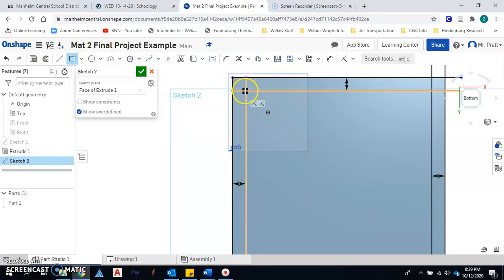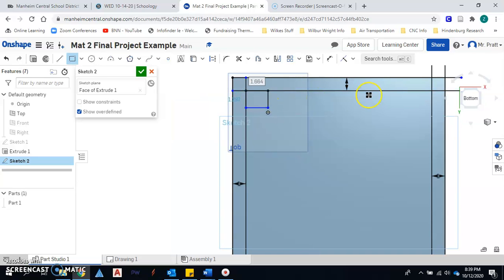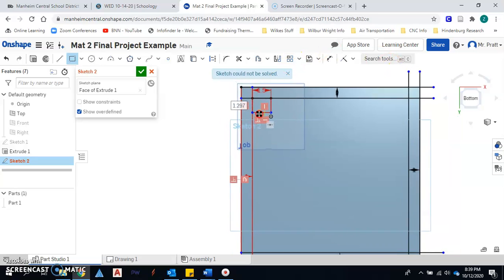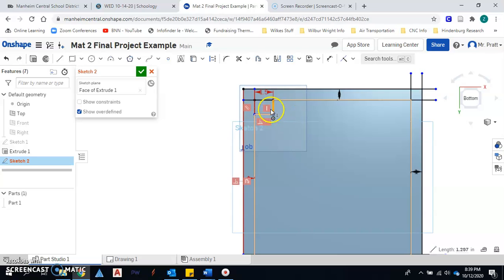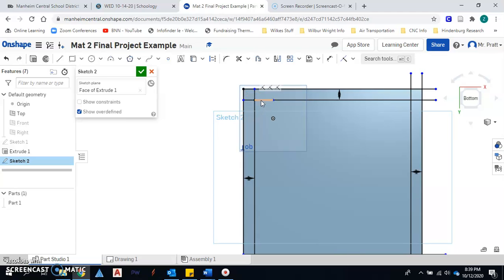So here I have my starting point for my first leg. I'm going to type in 1.5 because that's the thickness. And if you notice something like this happens where it says sketch could not be solved, that means you've over-dimensioned everything. And so what that means is we need to undo that. So I'm going to refix this.